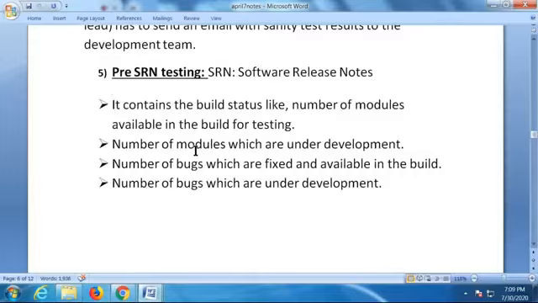So testers, before you start your testing, please open this SRN. It's an MS Word document, it will be sent as MS Word. Two to three pages of matter will be there. Just open it, study it, and try to understand the status of the current build.